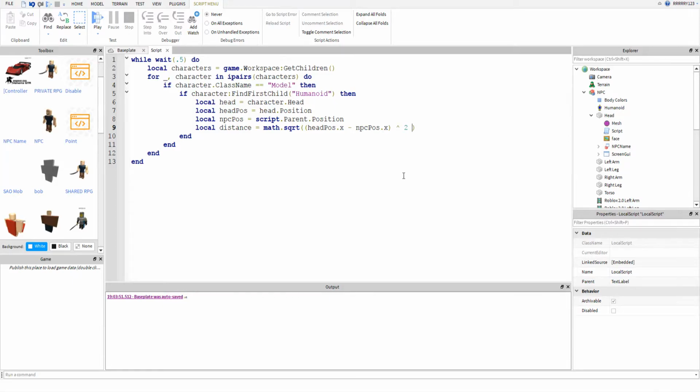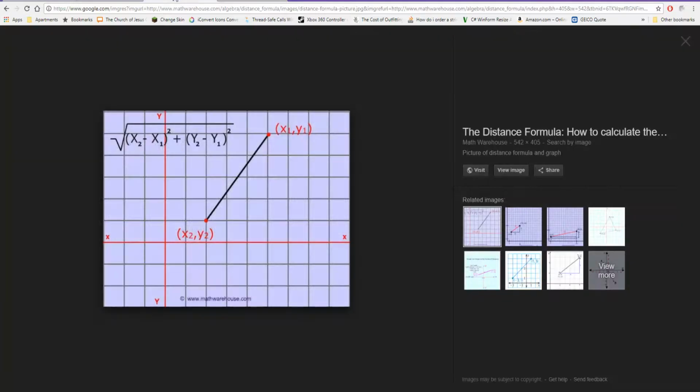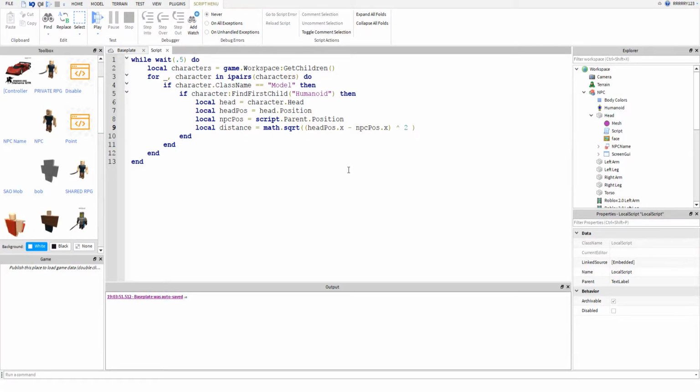Squared, and then it was plus y, which was actually z. So plus, then we'll say head pos .Z minus npc pos .Z squared. Do I have enough? Okay, and now I'm just going to print the distance to make sure that this works.